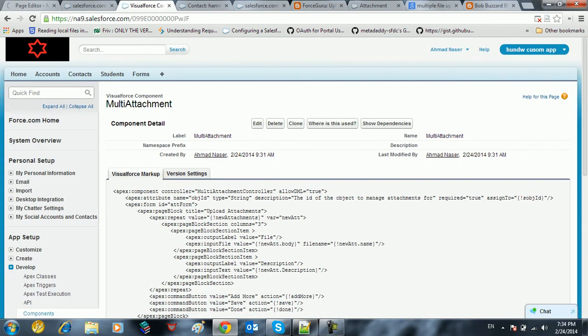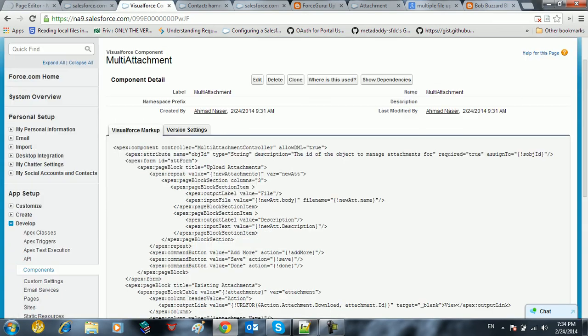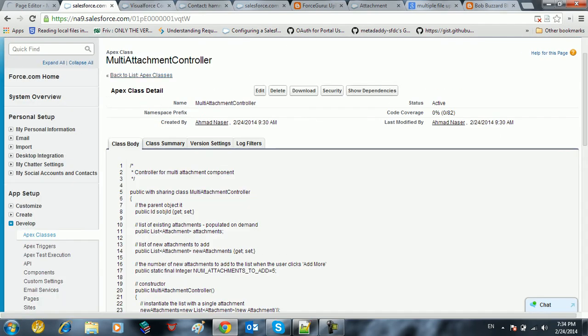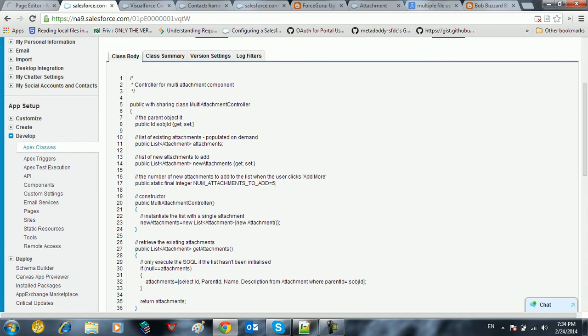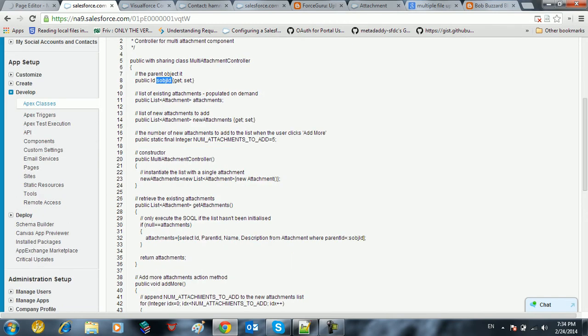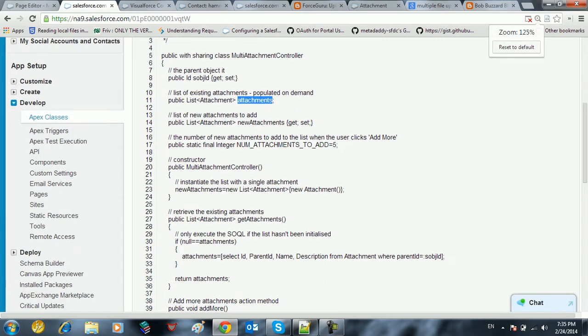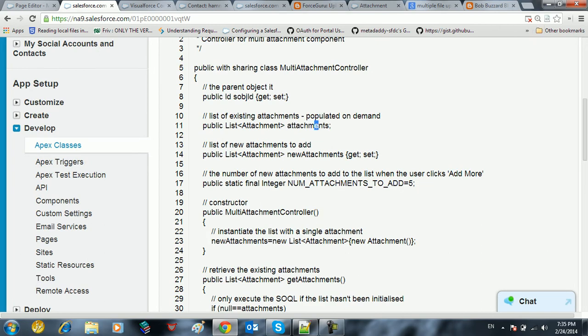As you can see here, this is the multi-attachment component, and this is the multi-attachment controller. Inside the controller, you can see we got the sObject ID, which is related to the parent of the attachment, where you want to upload this attachment to. So I want to upload it to the sObject ID. Alright, we got a list of attachments. We don't have one attachment, we have many, so we need a list of attachments. This is pretty much what we have.